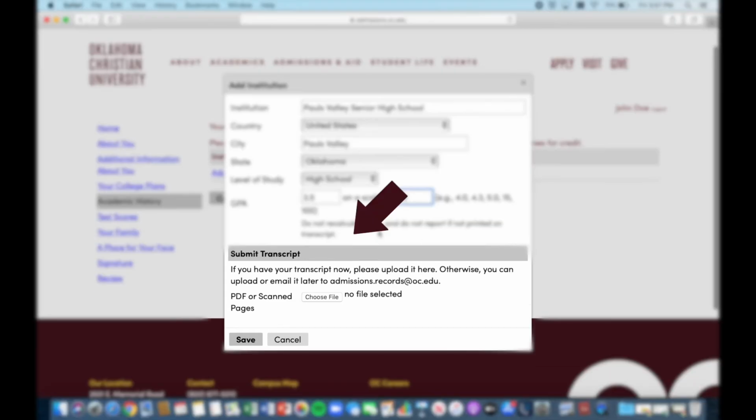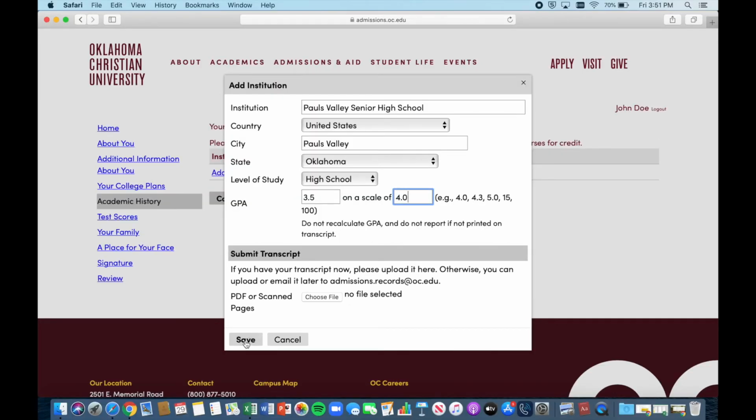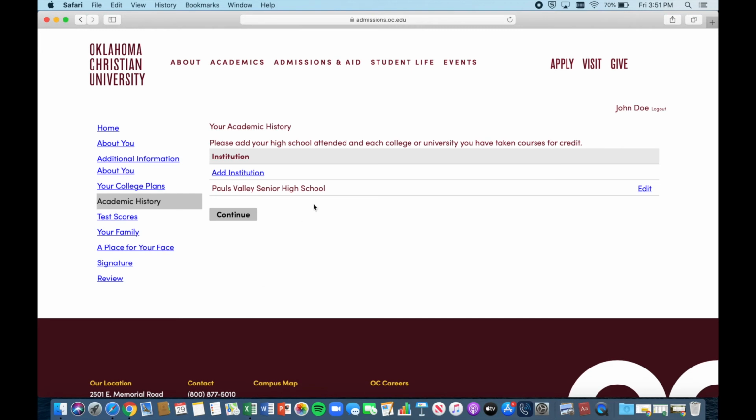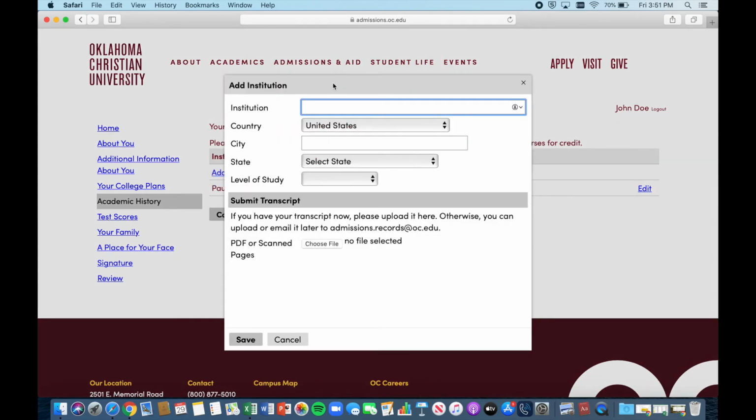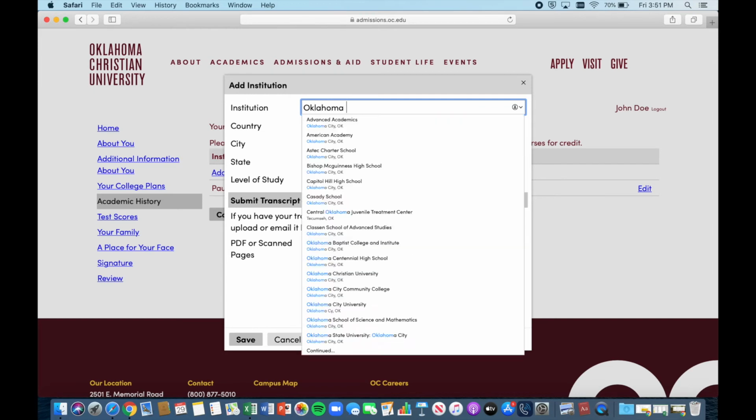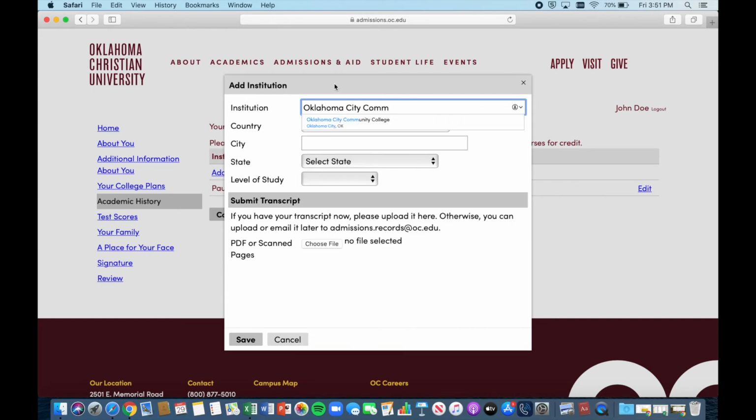Down at the bottom, you have the option of submitting a transcript. You can upload your transcript here or email it later to admissions.records@oc.edu. Now, many of our incoming freshmen come to OC with concurrent or dual credits that they completed during high school. So let's say I completed some concurrent work at Oklahoma City Community College. I'll select that from the drop-down menu.